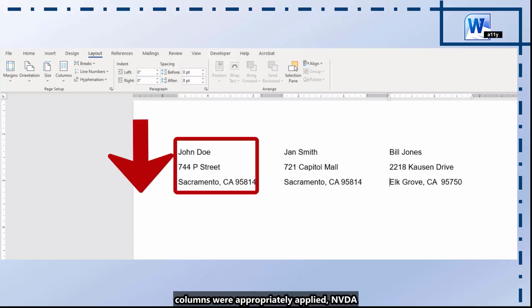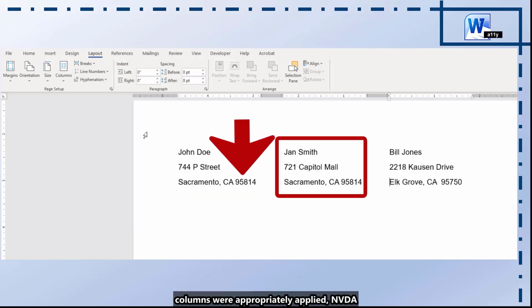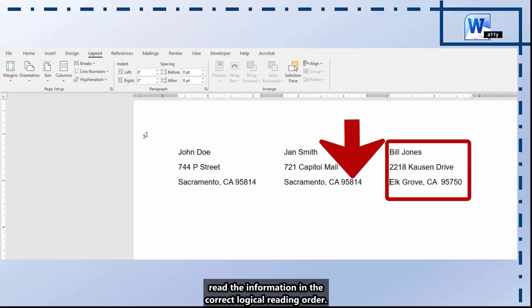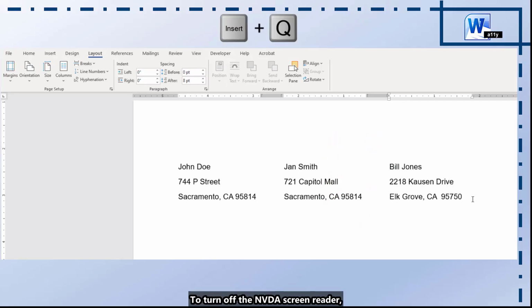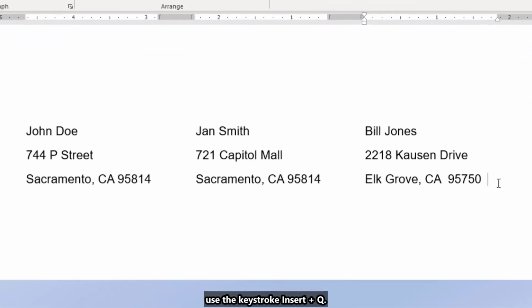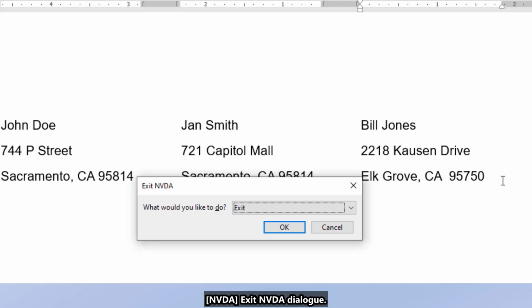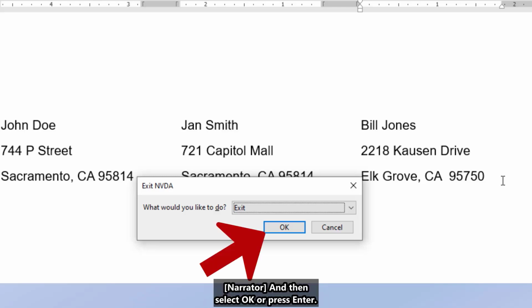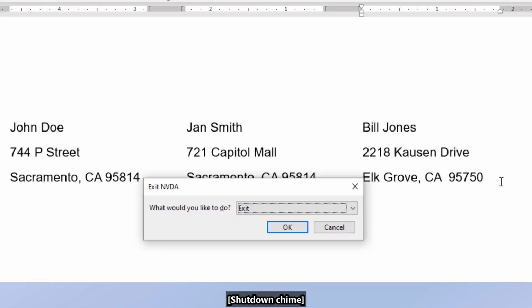We can see that once columns were appropriately applied, NVDA read the information in the correct logical reading order. To turn off the NVDA screen reader, use the keystroke Insert Q. Exit NVDA dialog. And then select OK or press Enter.